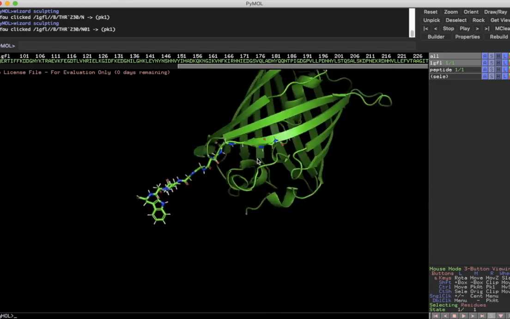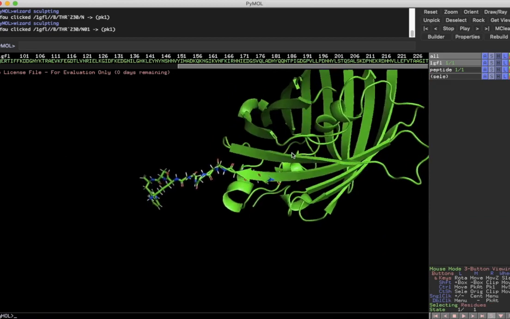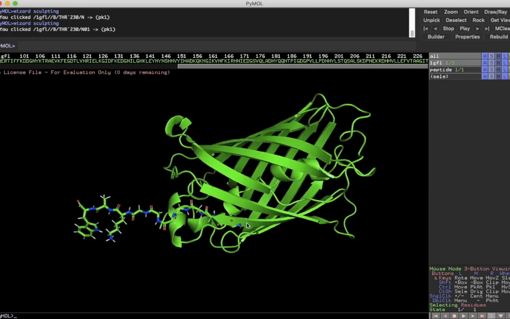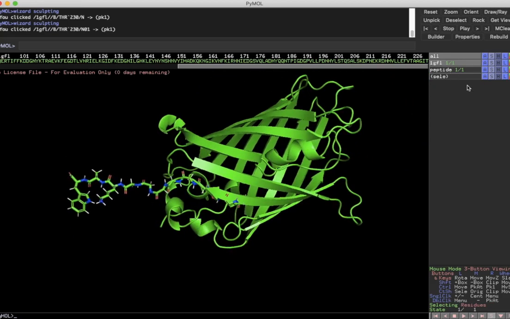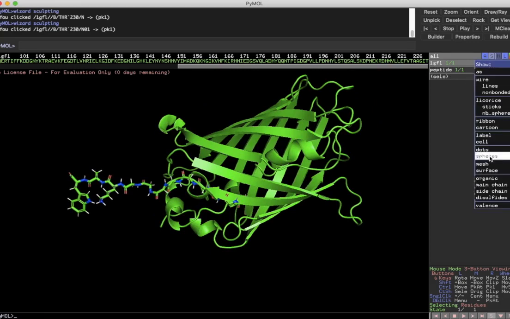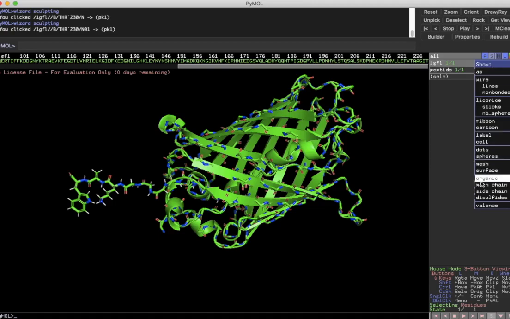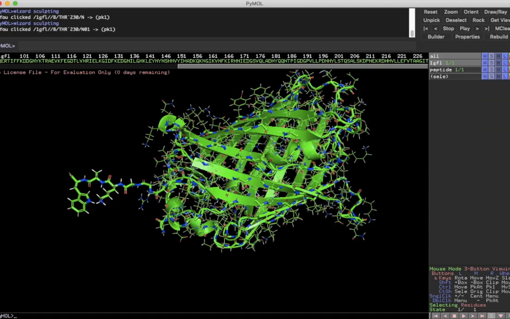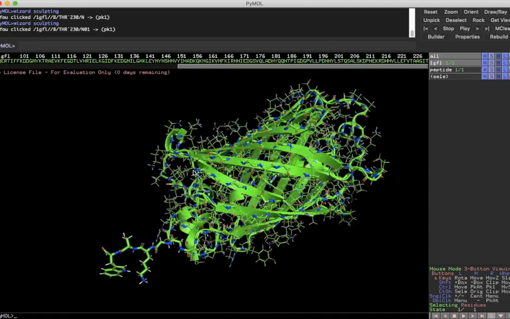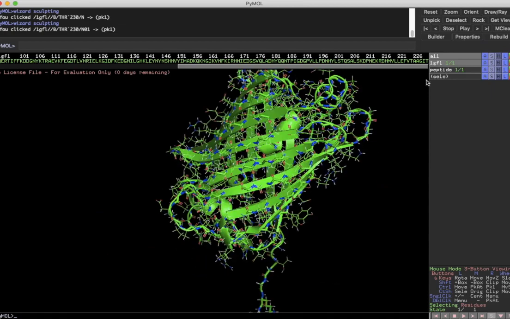And so now what we can do is let's go ahead and just have a look at this new molecule here. We can do some of the things we looked at earlier. So for example, let's show the main chain as sticks. Let's show the side chains as lines here. Let's hide the cartoon.